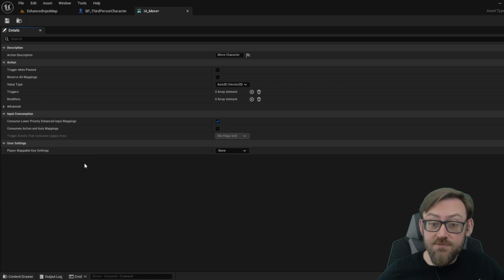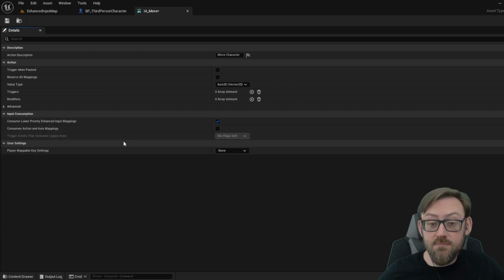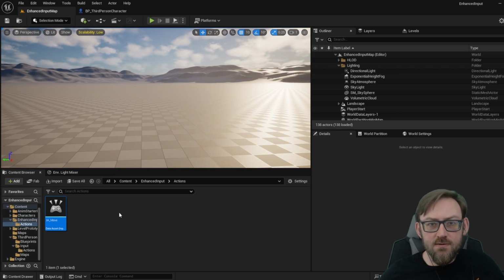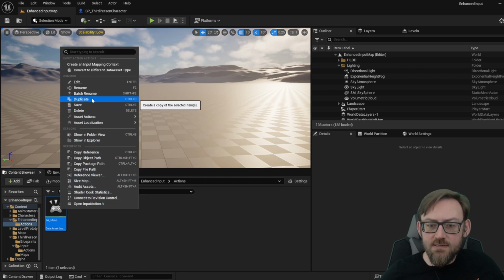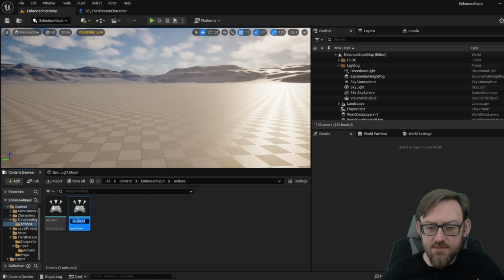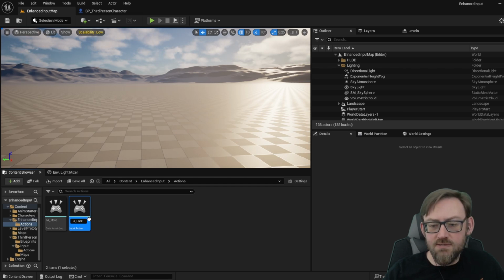And the rest of this we will leave the same. It will consume lower priority enhanced input mappings. If it's lower priority, it should be consumed, meaning this is the one that's the priority. And everything else is as it should be. The other actions we'll be creating are a look action, a jump action, and a crouch action. So if you right-click on that move action, you can duplicate it as a faster way to make a new input action. And I can write look as the name of this new one.